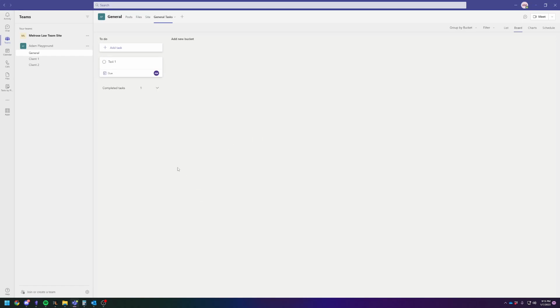The person who receives the task, except for me, of course, for whatever reason, it doesn't send a notification if it's your own task. But if you send it to somebody else, you will get a little activity ding here, which will tell you that you have something new to do, and then you can go into Tasks by Planner and actually complete the task. However, whenever you mark it as done, it just disappears. And nobody is told that a task is done.